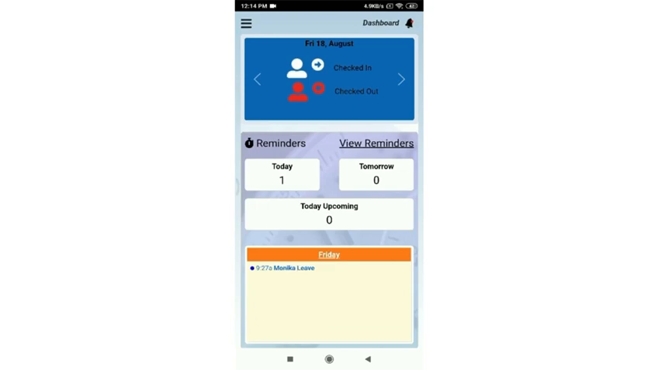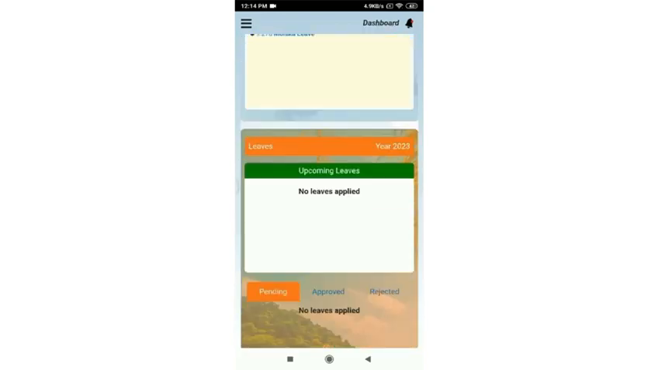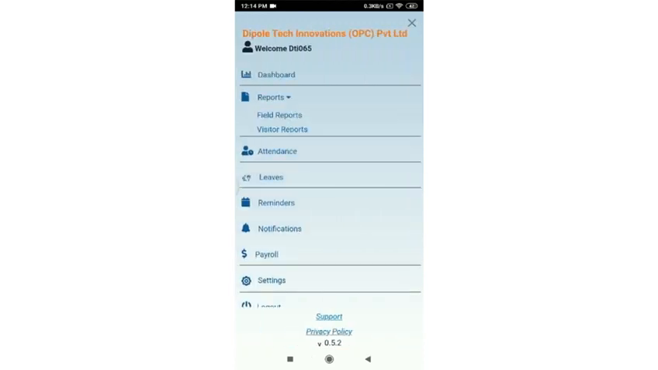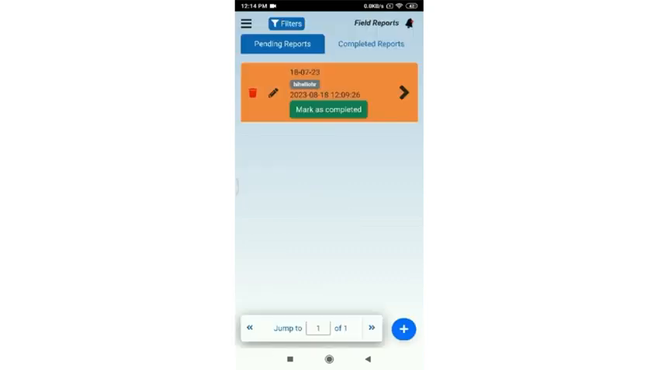In this you will see this dashboard, you can see here, and just click on the three lines. In this click on reports. You will get two sections like field report and visitor report. Just first click on field reports.